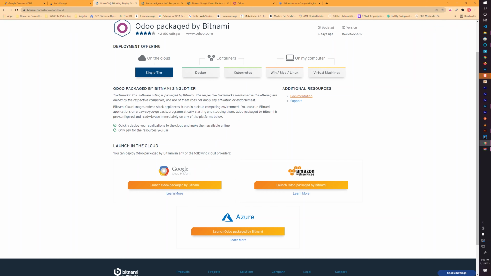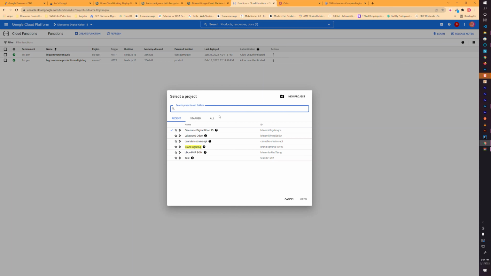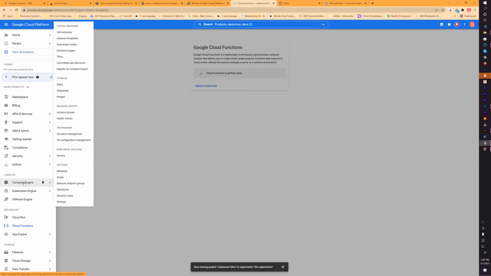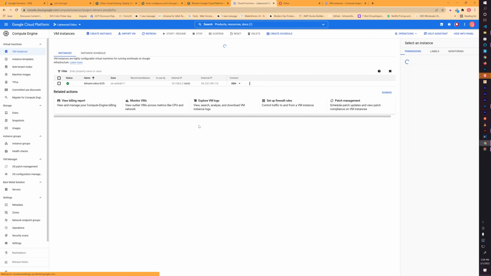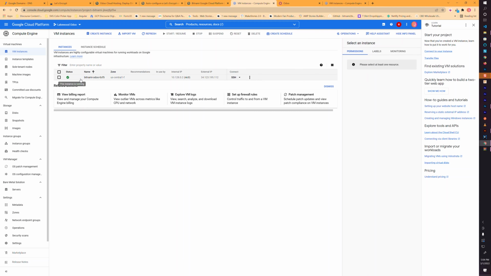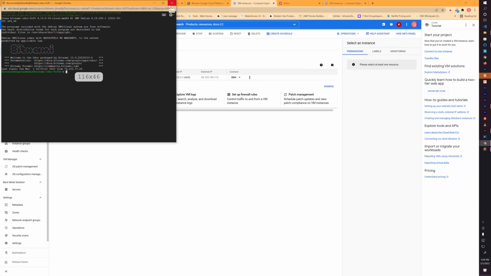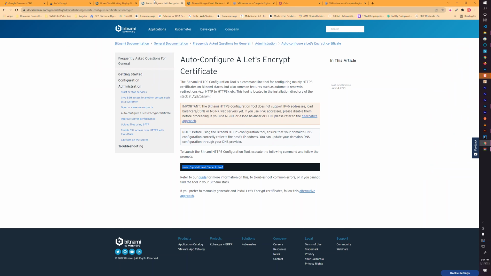All right, I want to make sure I have my right project selected. And I don't want to be in Cloud Functions. What I want to do is go over here to Compute Engine and then go over to VM Instances. And there's my VM instance running. Now, if I hit SSH here, it's going to connect me through the same tunnel. All right, so I'm already logged in. We can go back over to the tool here and copy.